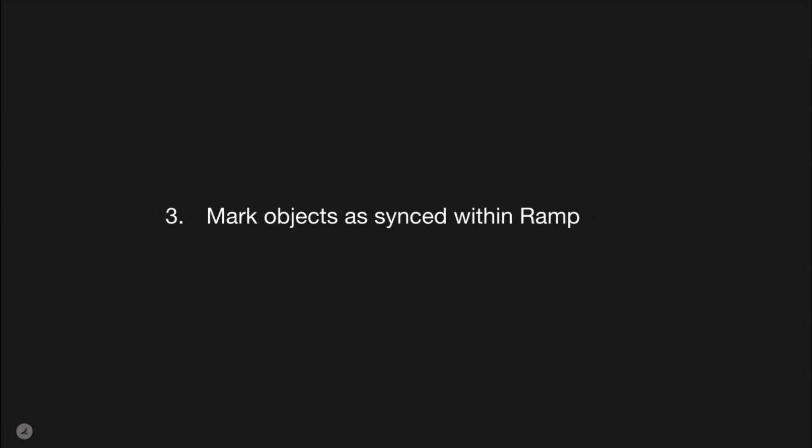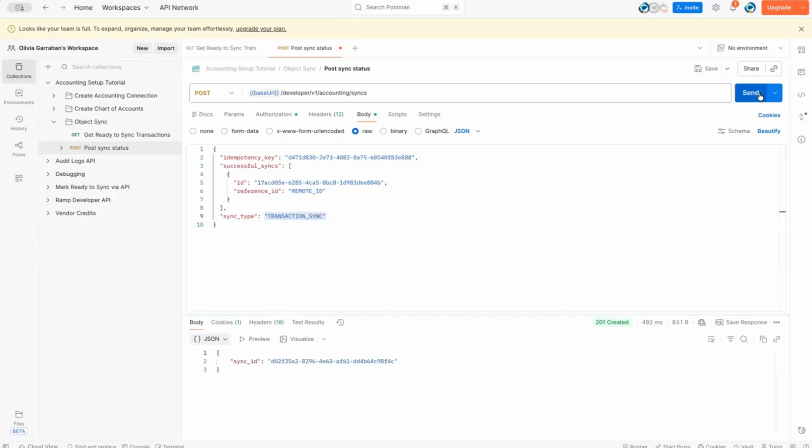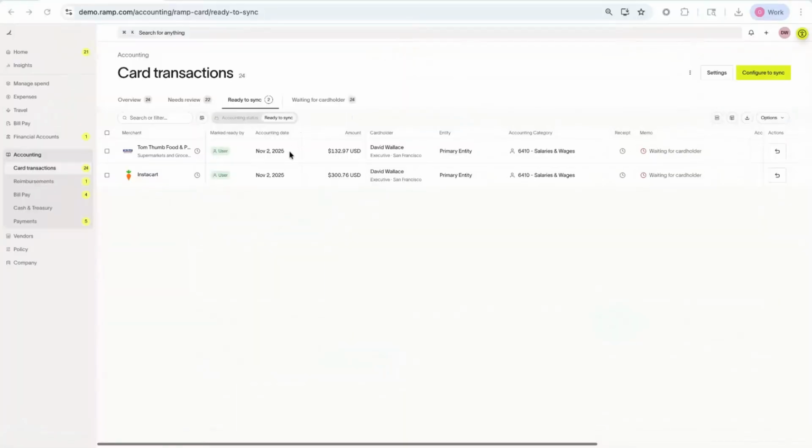After those entries are successfully created, the next step is to mark the object as synced within RAMP. To do this, make a POST call to the Accounting Syncs endpoint to mark the objects as synced. For each transaction, include the corresponding RAMP transaction ID along with the ID that uniquely identifies the object in your ERP system. Once an object is marked as synced, it will no longer appear in the primary accounting view in RAMP.